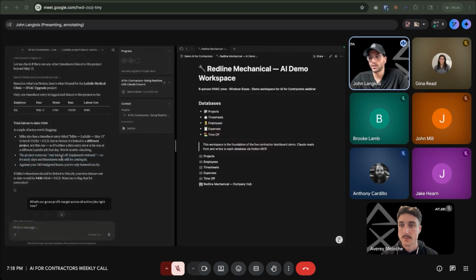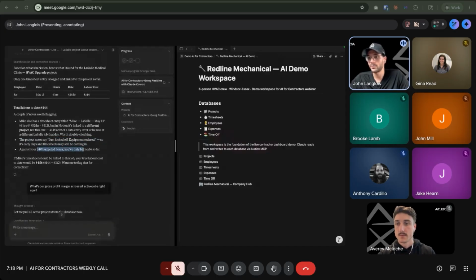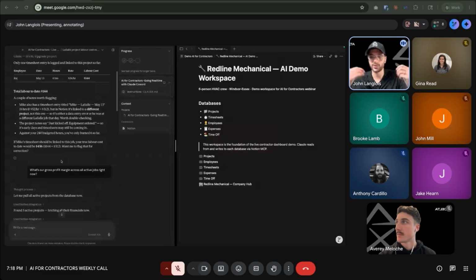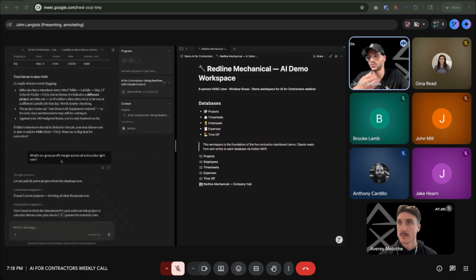And the project notes just say kicked off equipment order, so it's early days and timesheets may still be coming in. So against your 240 budgeted hours, you've only burned 6 so far. And if Mike's timesheet should be linked to this job, your true labor cost would be 456. So it gives you some more insights into that. And you can continue asking questions.